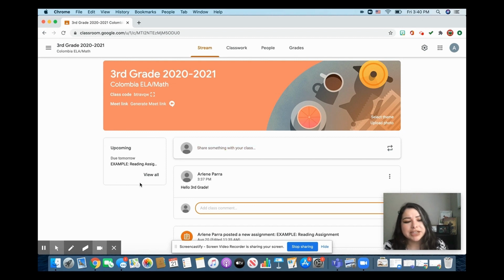And right here, it does say generate meet link, which you do not need to worry about on your side. I will show you how to get to your Google Meets in the next part. So we're going to click on classwork. And before we look at the assignment, I'm going to go ahead and explain the class calendar.